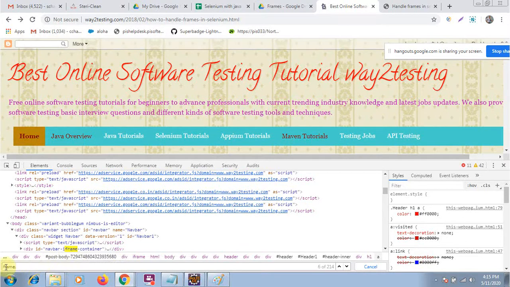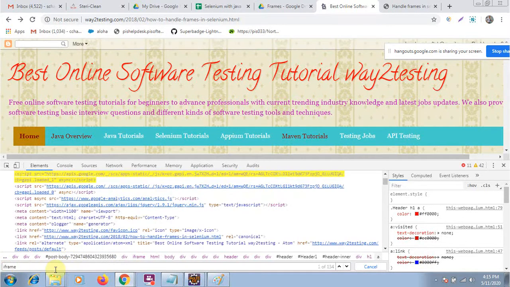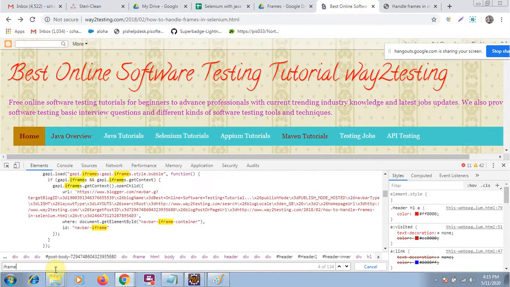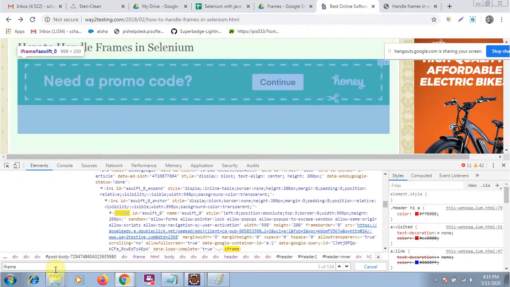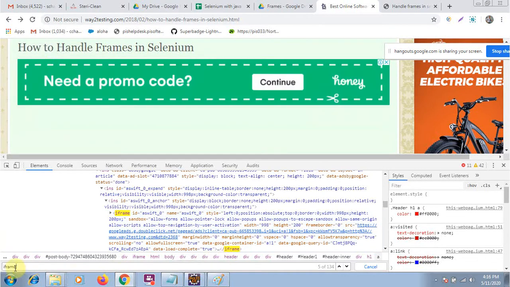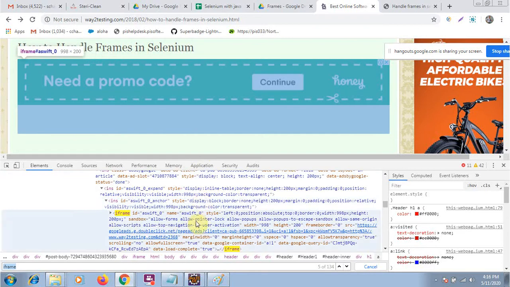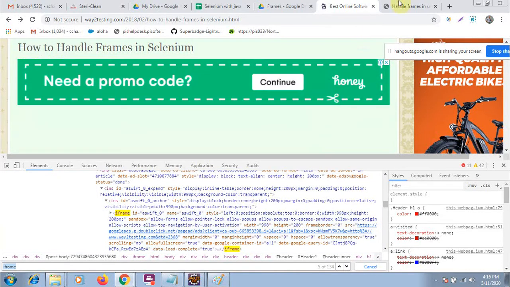You have to find exactly whether it is a frame or an iframe, since both are the same. So you will get a tag like iframe. What does this mean? This means that this page has an iframe. An iframe tag means your elements are inside some iframe. In this way, you can recognize that it is inside a frame, and we cannot directly move to that element. That's why we have to use the switch method to move to the frame.